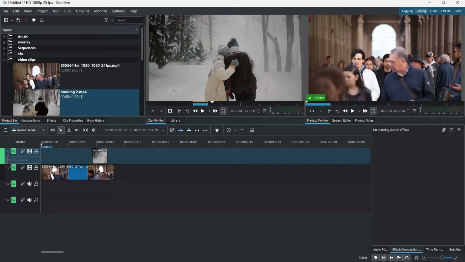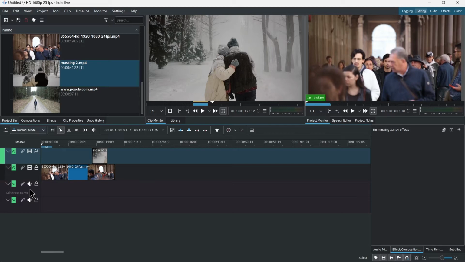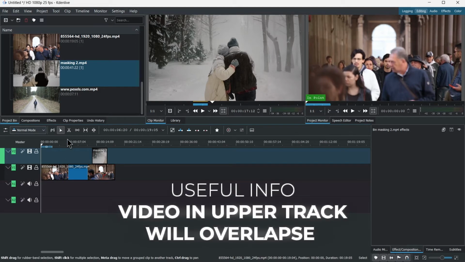V1 and V2 are video tracks. We can only add videos to them. And A1 and A2 are audio tracks. We can only add audios to them.